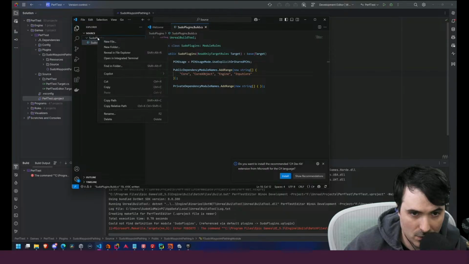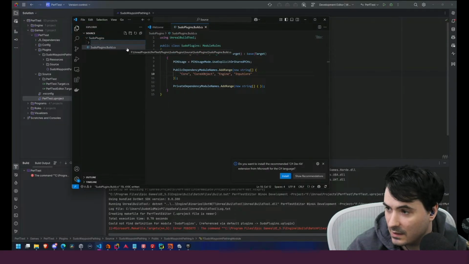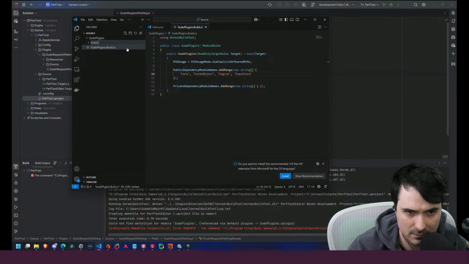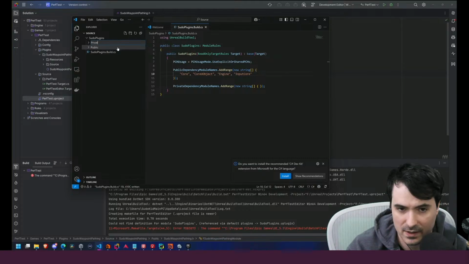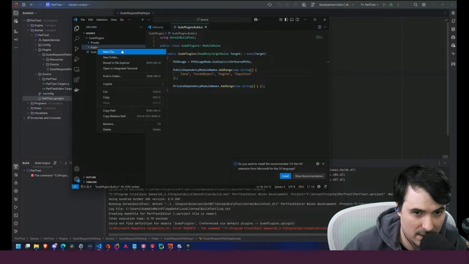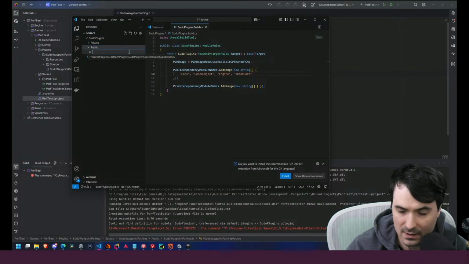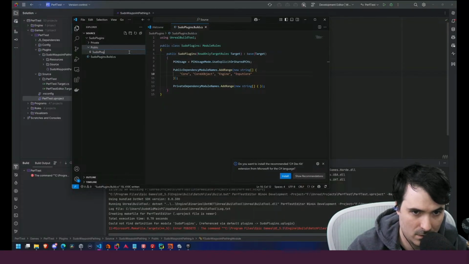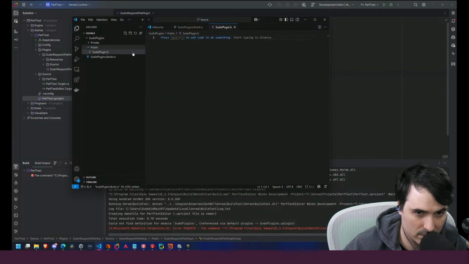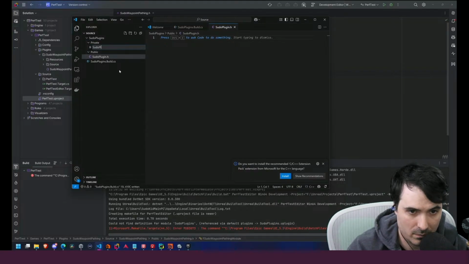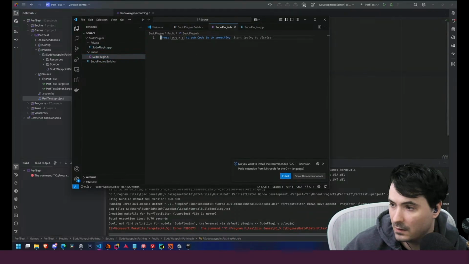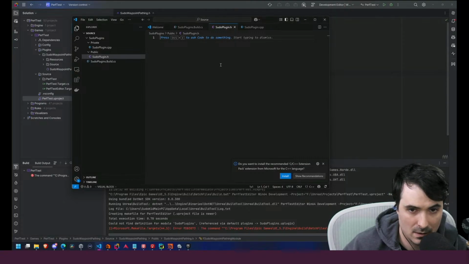Now we're going to create a new folder, and this is going to be public. We're going to create another new folder. It's going to be private. And we're going to do new file, and this is going to be this public, so it's sudo plugin.h. New file, sudo plugin.cpp. Control I.